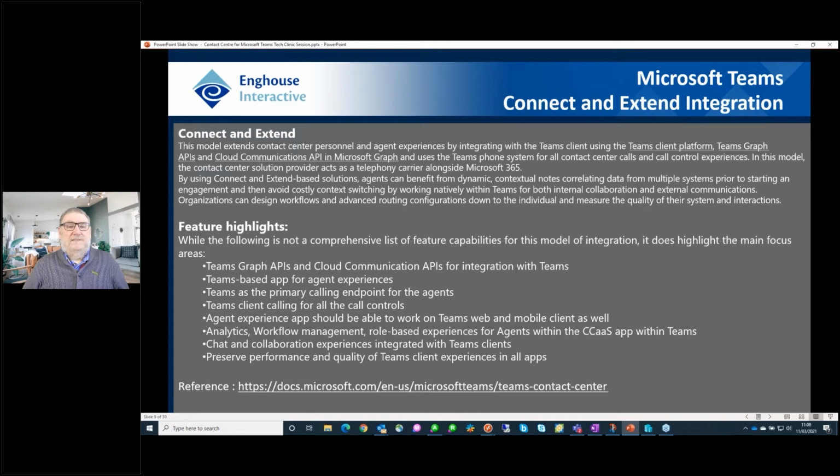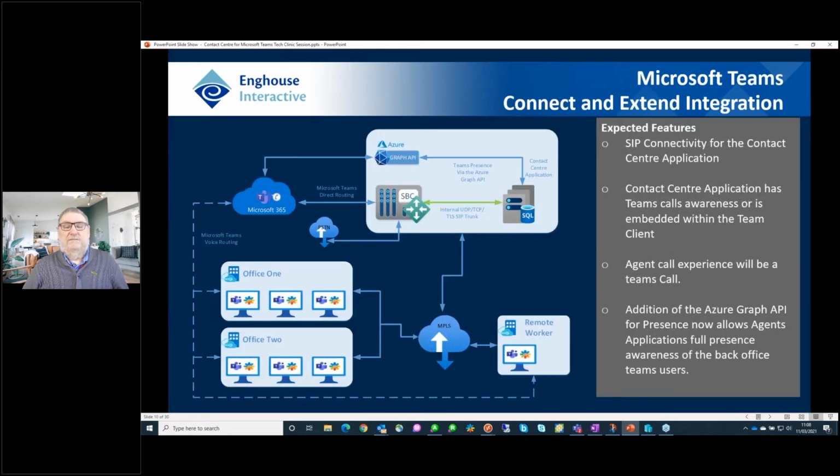The whole thing about this is it needs a more native integration into Microsoft to achieve this level of certification. So in this case, the expected features are, yes, you have SIP connectivity for the contact center application, and also that you have awareness of Teams or are embedded with Teams, so you need at least Teams presence. But the big crucial one here is that the agent call must be delivered on Teams itself. So the agent must receive the call in their Teams client. And this is what I'll go on to show you with Communication Center. This is what we do.